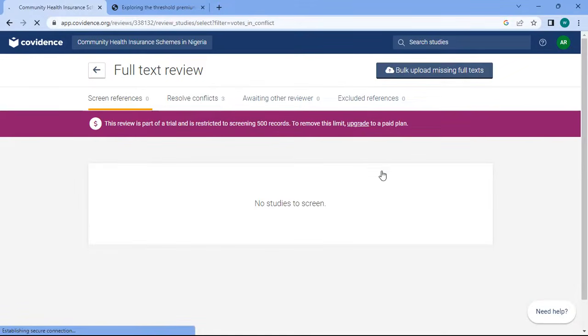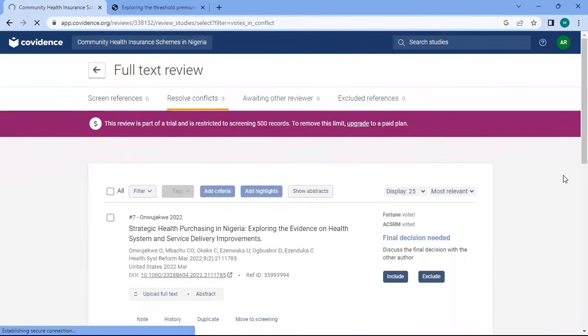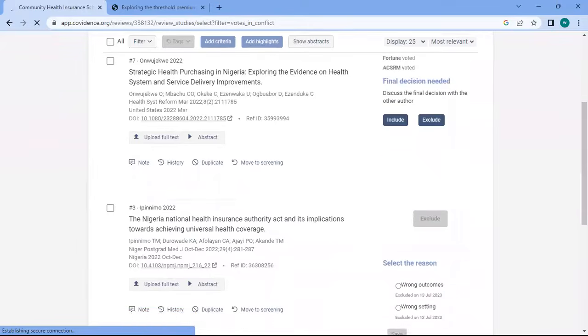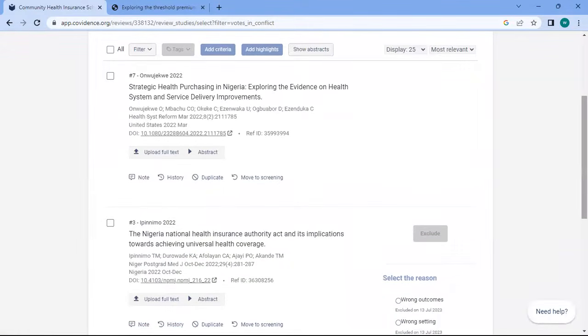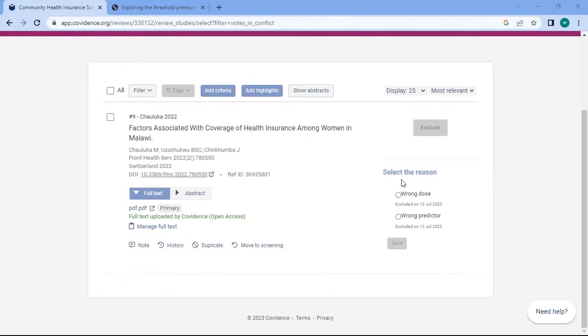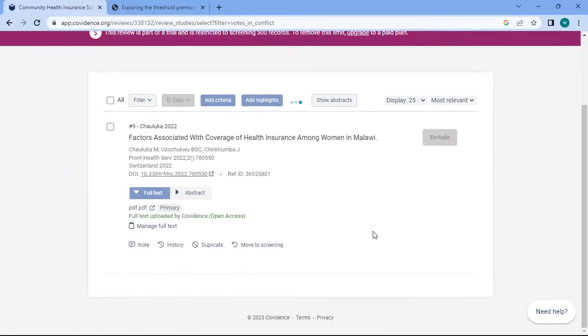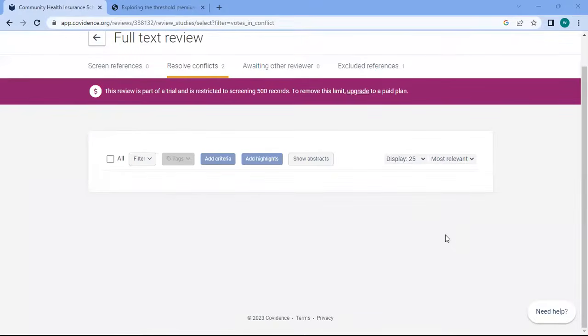So you can go to resolving conflicts and you can do this in consensus. So let's say the final decision here is to exclude. Here there were more than one reason for exclusion. You have to pick the final reason why you're excluding. So let's say the final reason why we're excluding this is wrong predictor. So that'll be all for the full text screening.